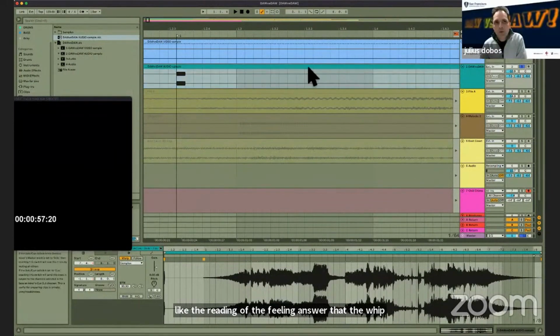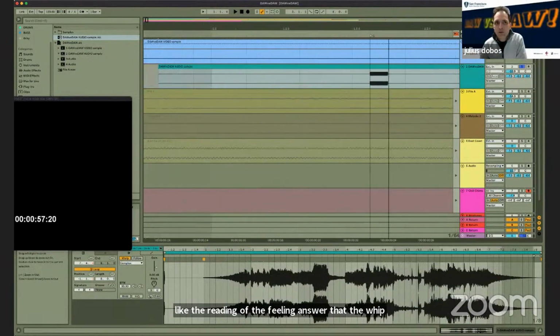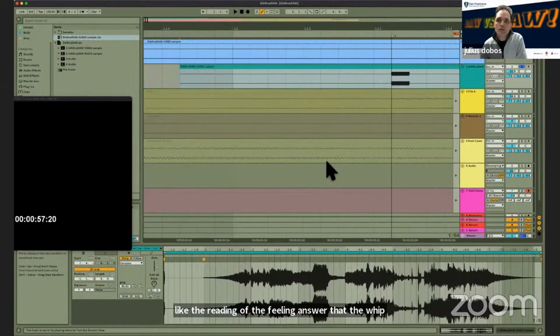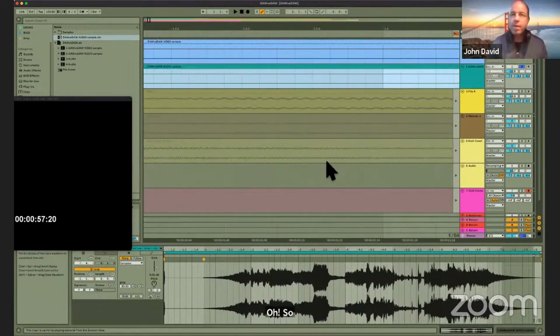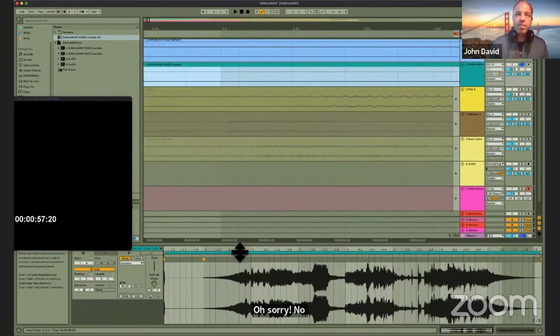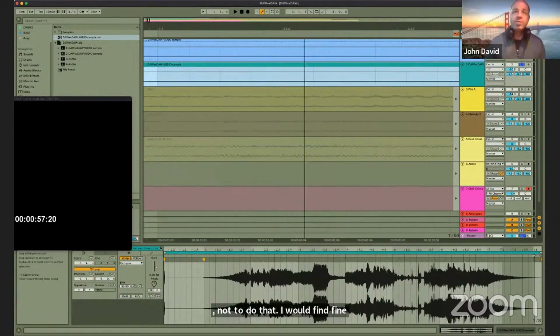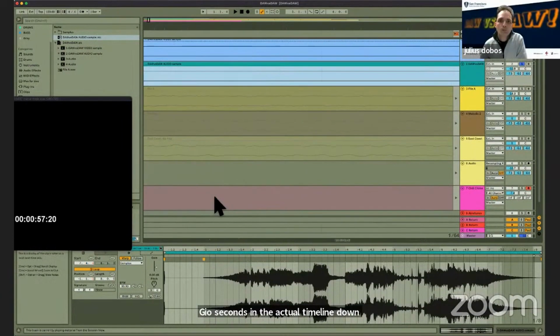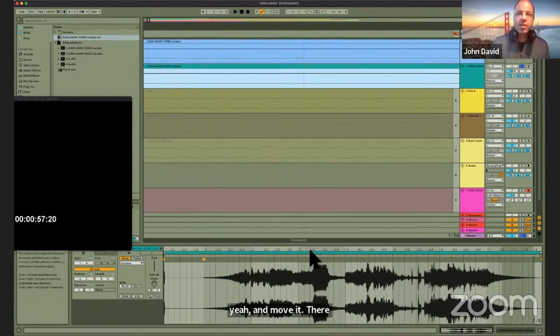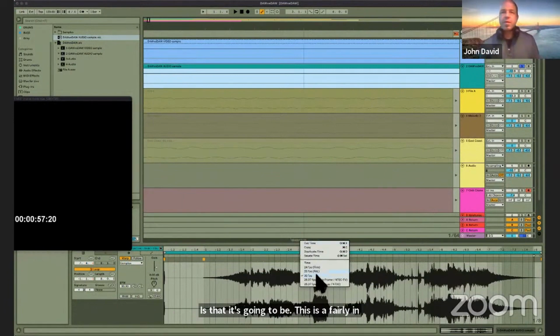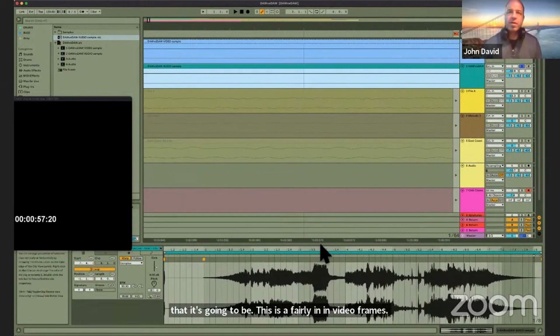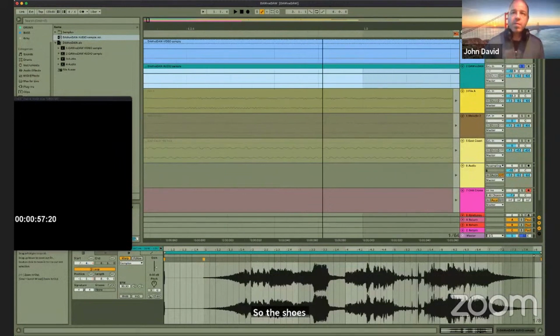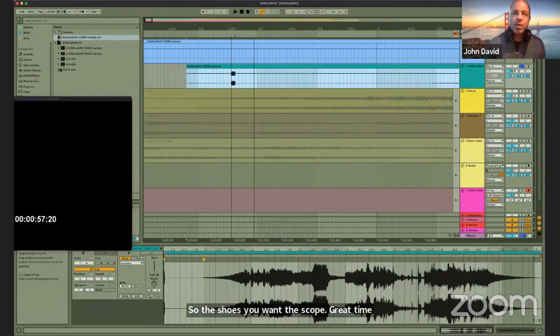Are you on your timeline in the session? Are you actually at 58 seconds here into your session? Oh, sorry. No, to do that, I would find a mark. That's what we should do. Find 58 seconds in the actual timeline. So you would move it there. Yeah, and move it there. 58 seconds is going to be. This is currently in video frames, so you can choose if you want. Let's go just straight time. That would be easy. Okay.